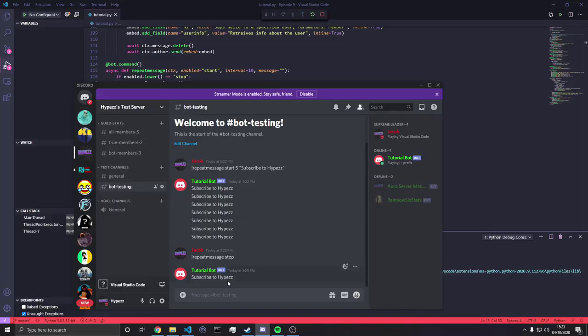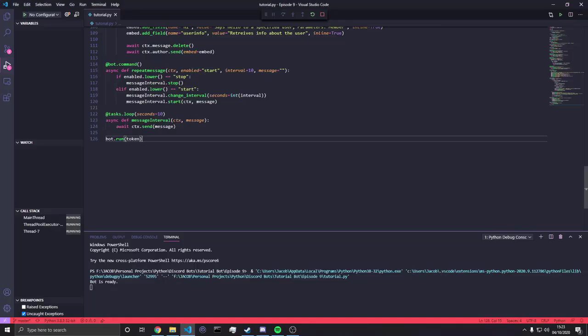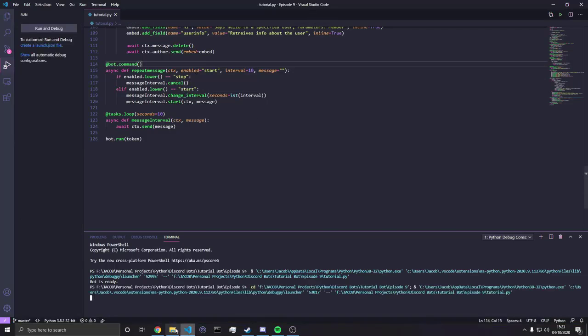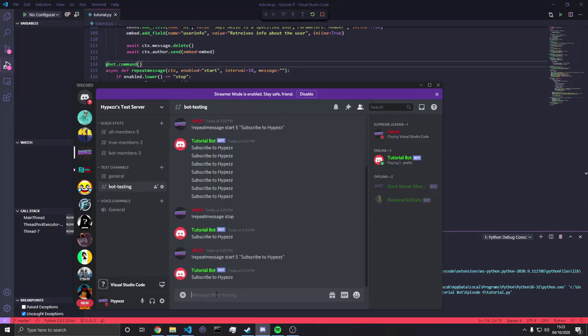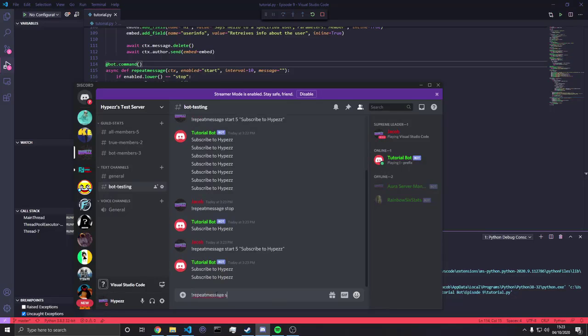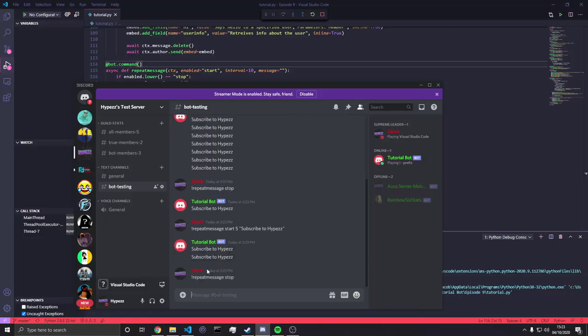If you don't want the currently running one to finish, you can actually use, instead of stop, here you would use .cancel. So I'll just quickly show you that if I run it again. Okay, bottom line, and let's copy our initial command. Okay, now repeat message stop. It won't send another one.